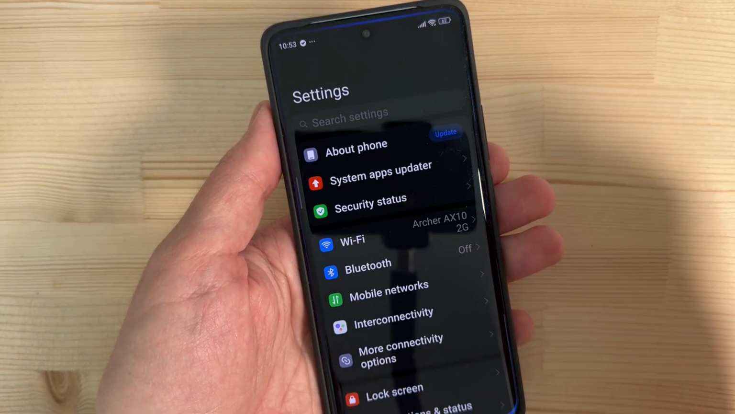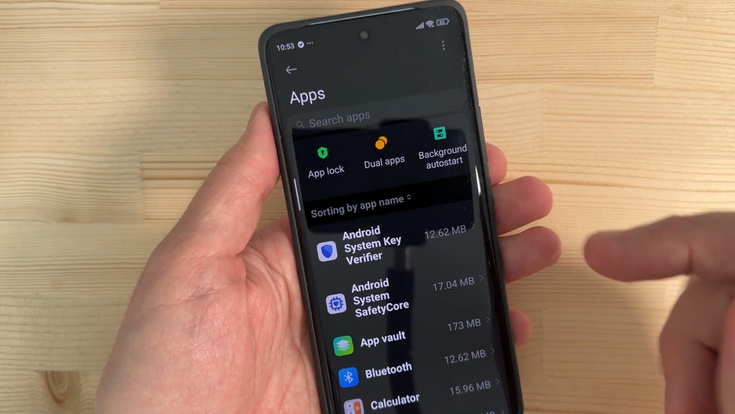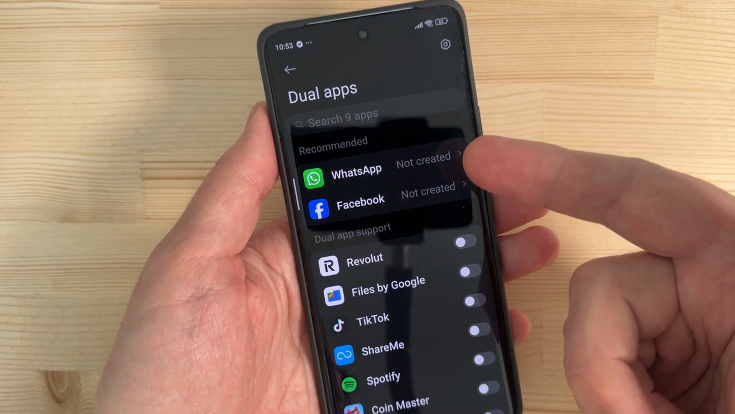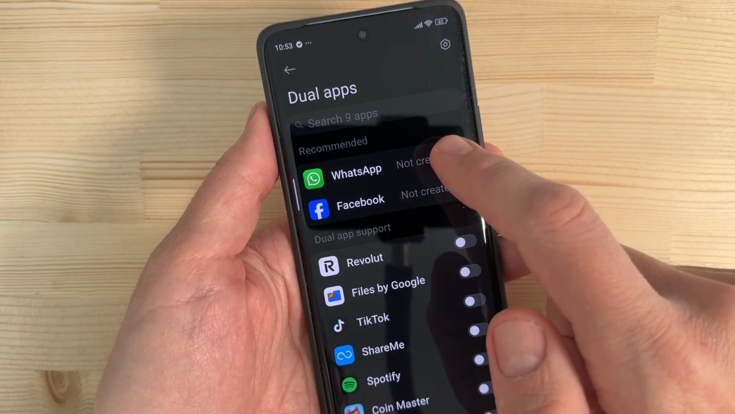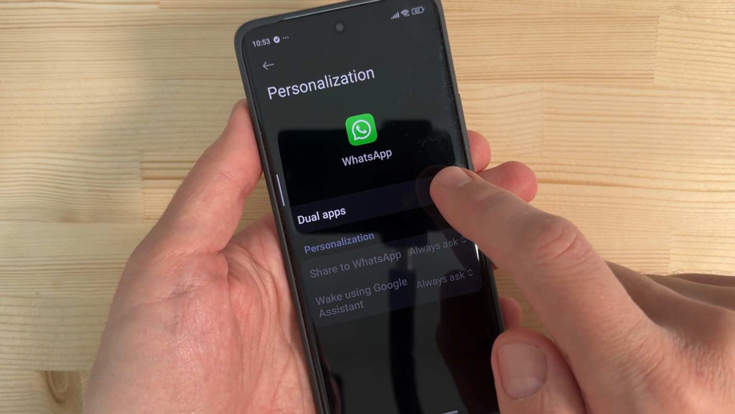So for that, just go to settings and here swipe and go to apps. And here we have dual apps. Now, here we have WhatsApp and Facebook. To create a dual app, tap on it and here just enable dual apps.